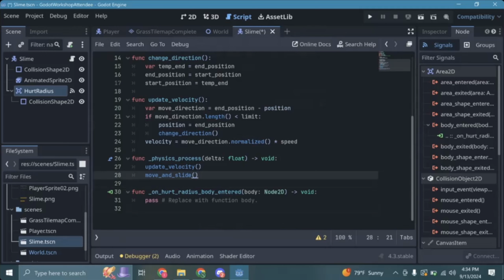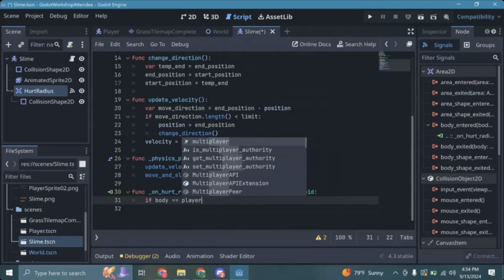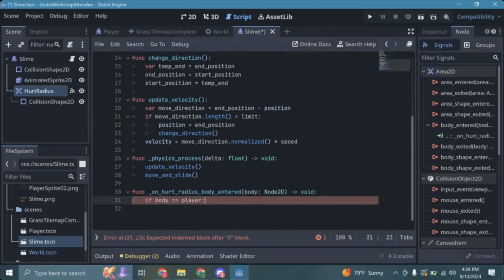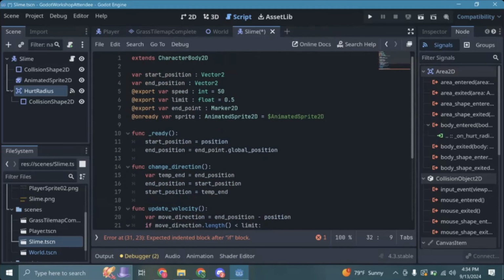All right. So in this function, we want to check that this body is our player. We want to put if body == player. Now we don't have player set yet, so it's going to give you an error. We'll fix that in a second. First, let me go back to the front because I forgot to put a variable.